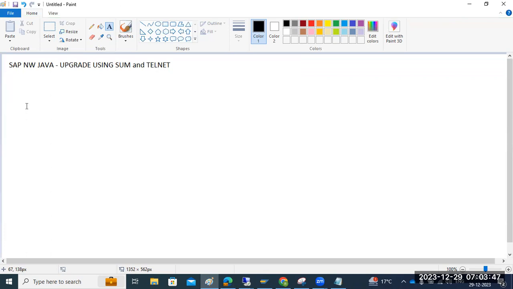The advantage of doing it with the stack configuration file is that the entire stack, all the dependencies, will be calculated automatically and we can update it. If you don't have the stack configuration file, it's not a problem. We can do it using the SUM tool and the telnet tool also.